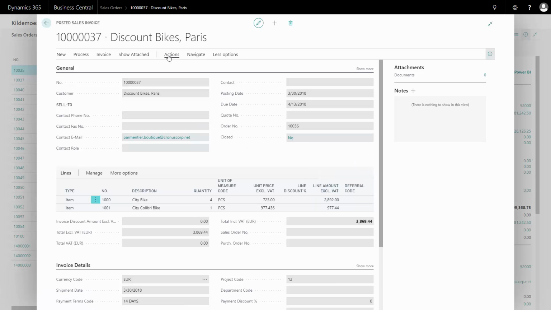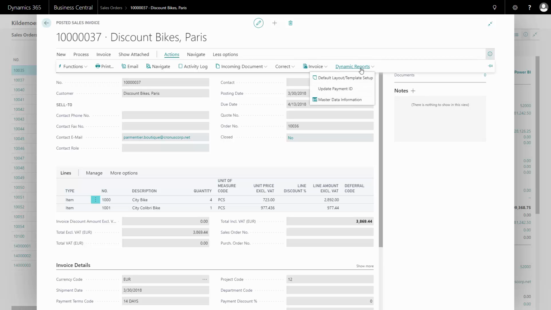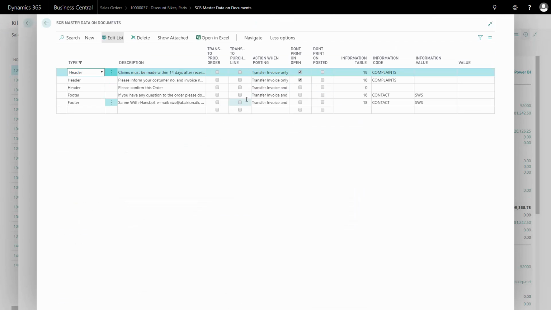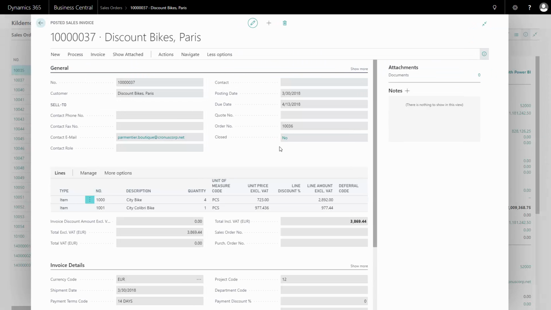So this is my posted invoice, and if I navigate the header up here, I have on the posted invoice my master data information, and I can see here all the information that came from the sales header that was supposed to be transferred to the invoice, whereas if I look on the posted shipment, all the ones saying transfer to invoice only instead of transfer to invoice and shipment would only be here on the invoice, of course.